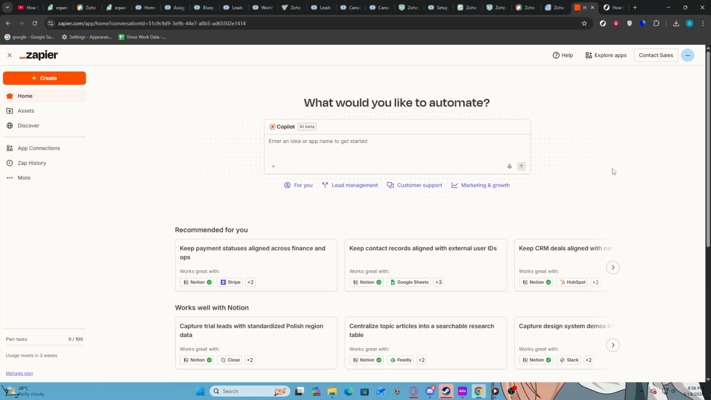In this video, you'll learn how to connect Paperform to Zoho CRM using the Zapier platform. By the end of this guide, you will be able to automate your data transfer between these two applications seamlessly.